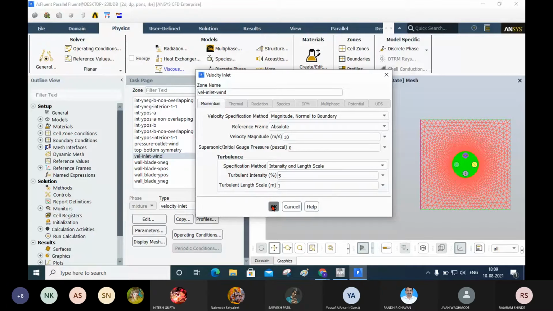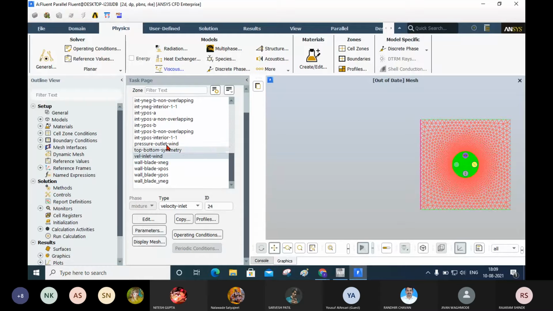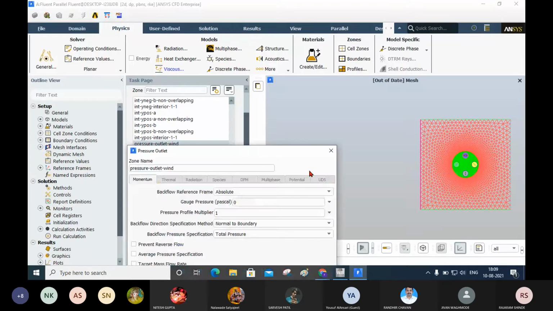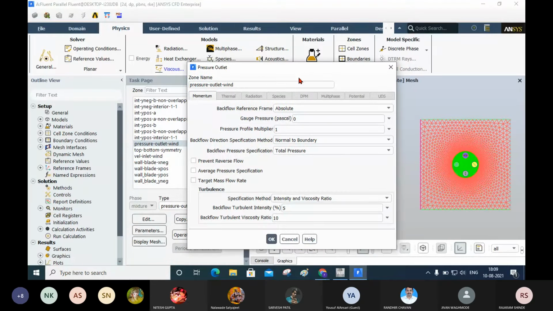Same thing I am going to give for pressure outlet. Now I will select this one and click the edit button. After doing this, you will get this window. Here you have zero pressure. You keep this normal to boundary, that is, outlet pressure is 0. Here also I am going to select intensity and length scale, and keep the same thing. Okay, and I will click the OK button.